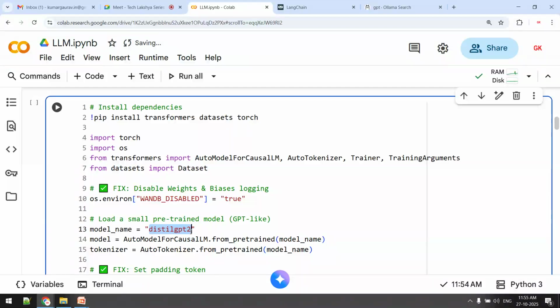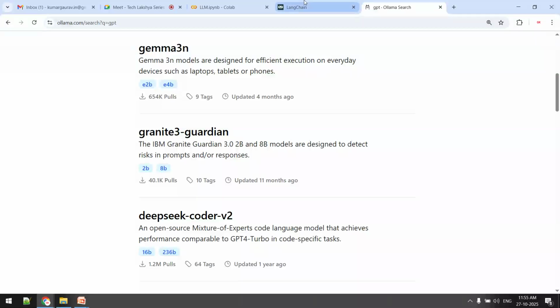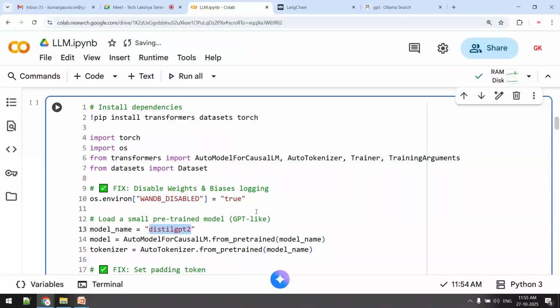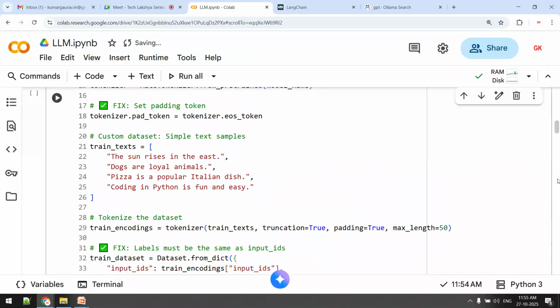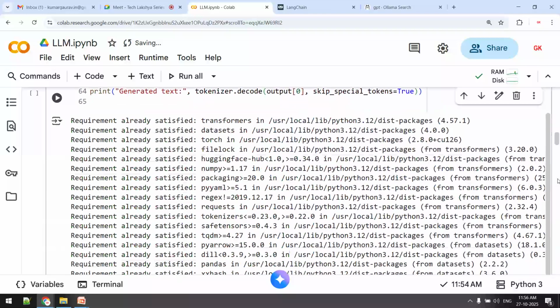So rather than this, you can take any other model. You can take DeepSeek, you can take Granite, you can take Gamma or any other model. And in this way, you will be able to perform very small, very lightweight, fine tuning based applications.